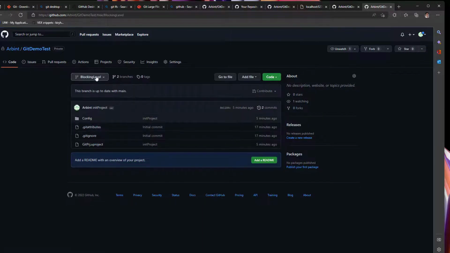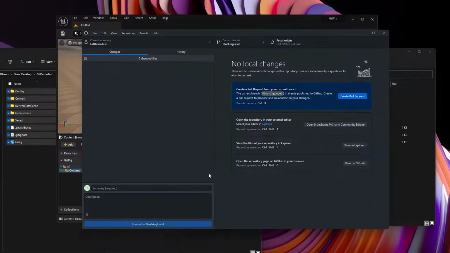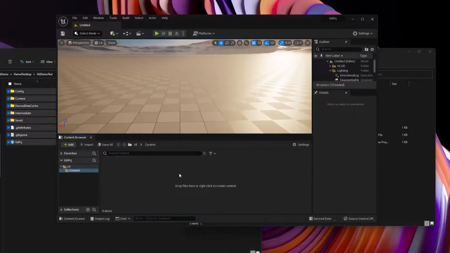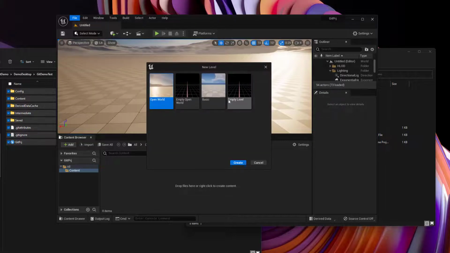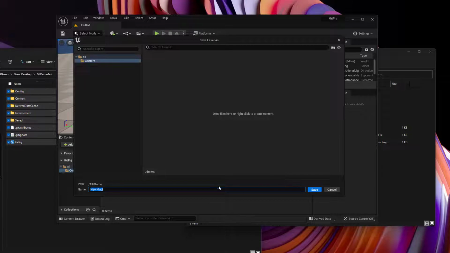You can switch the branch also here. You can see there's literally no difference, because you just branched out. But now you can see your current branch is the blocking level, right? So whenever you start a new task, you make a branch, okay? And when that branch is created, then you can start making your level. So let me go for a new level here, a basic level, create, and then save it, and say new level or testing level, I guess.